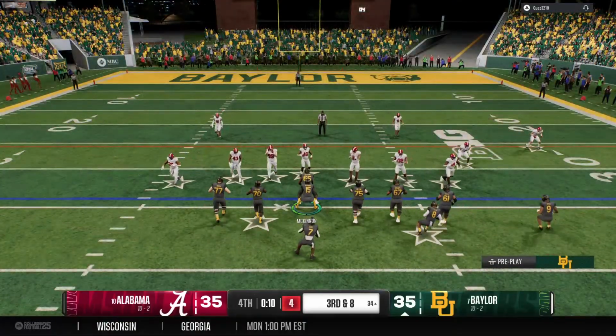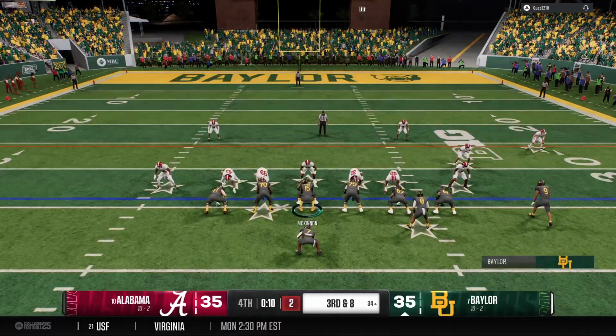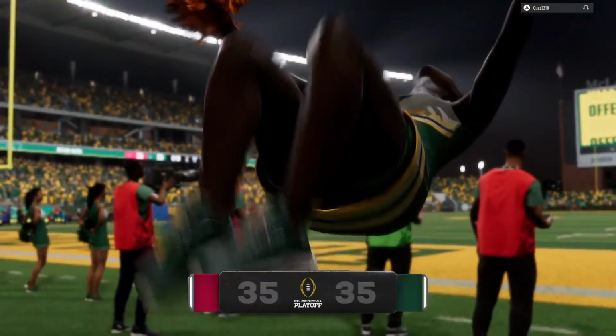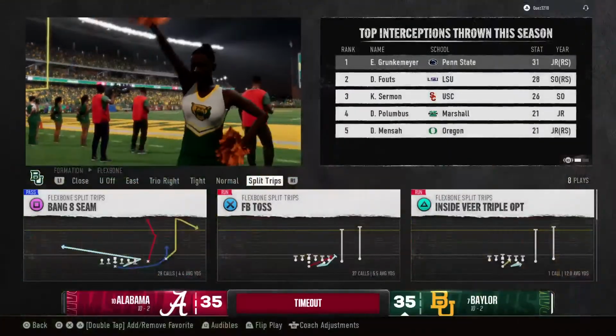Third down. They don't gain anything from here. It's a 51-yard field goal try. Now a timeout is called with just 10 seconds left to play.